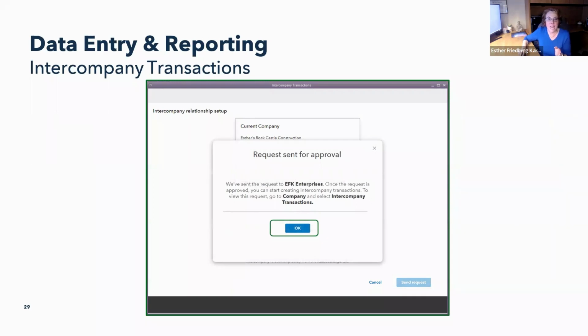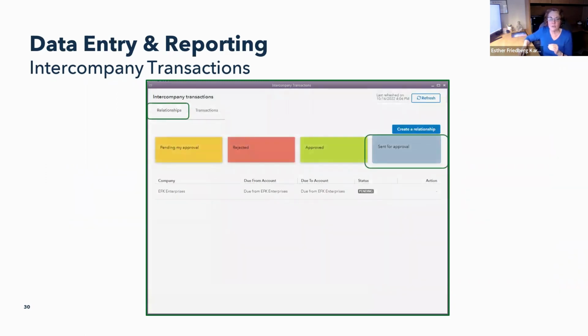Still in lavender company A, after I click on select requests, send request, I get this notification that pink company B is going to get a request to be associated with lavender company A. Now I can click OK here or X out of it or cancel, but of course I clicked OK. Once I've clicked OK, I see that there's a pending request that was sent to the other company, to pink company B, and it stays that way unless and until it's accepted or rejected at the other end. It's in the intercompany transaction screen using the relationships tab and the sent for approval area.